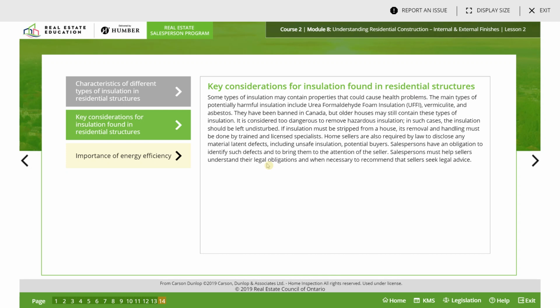Potential buyers, salespersons have an obligation to identify such defects and to bring them to the attention of the seller. Salespersons must help sellers understand their legal obligations and, when necessary, recommend that sellers seek legal advice.